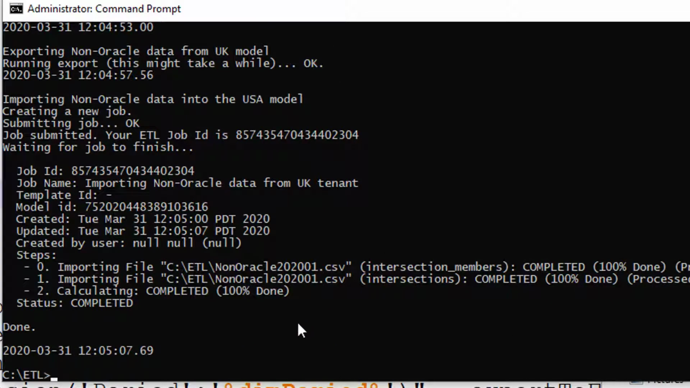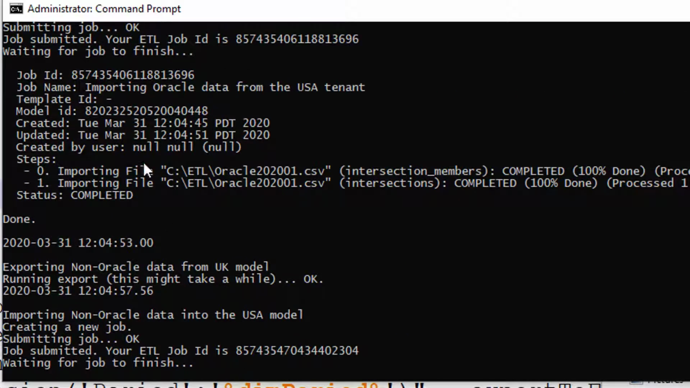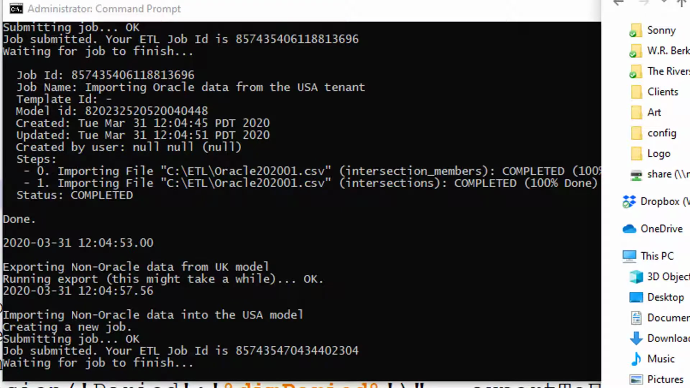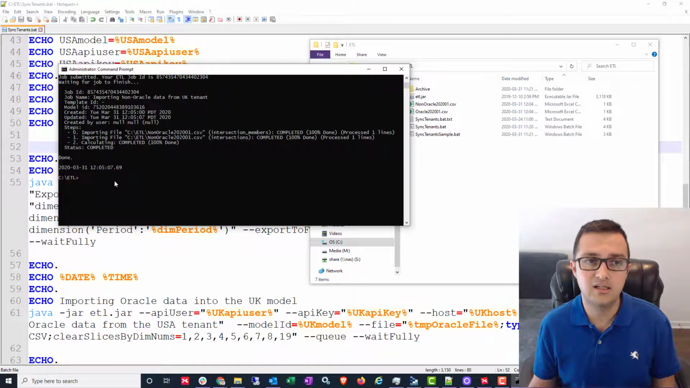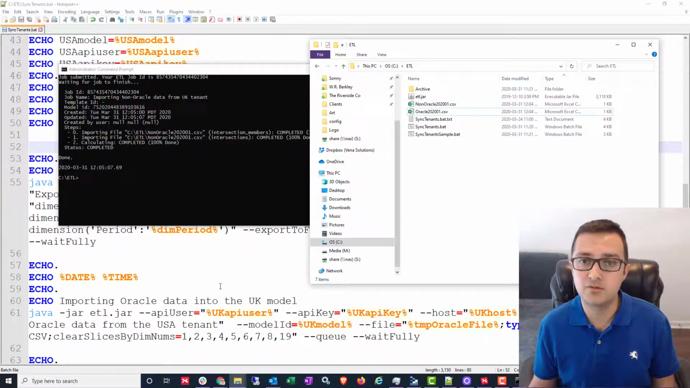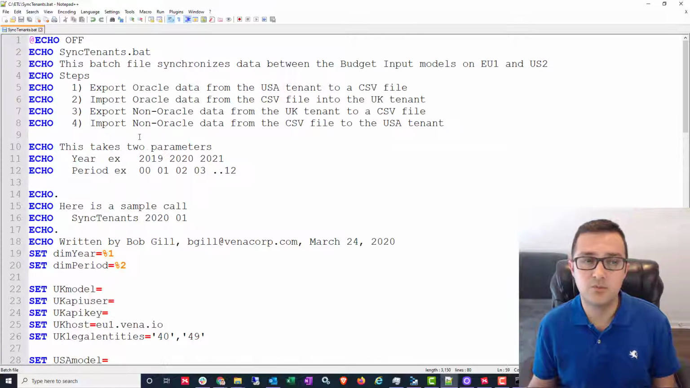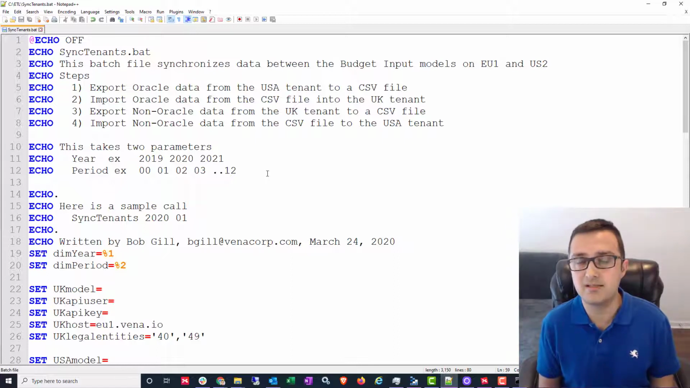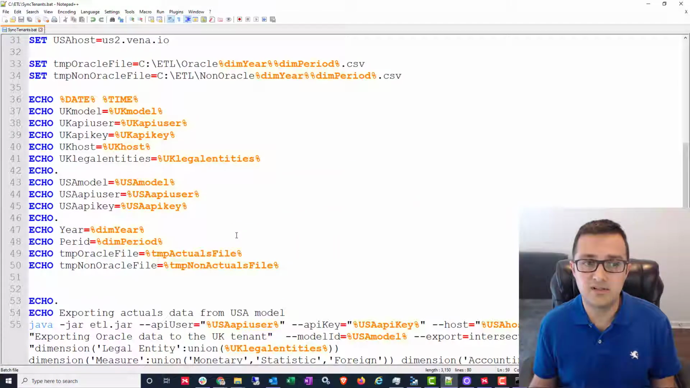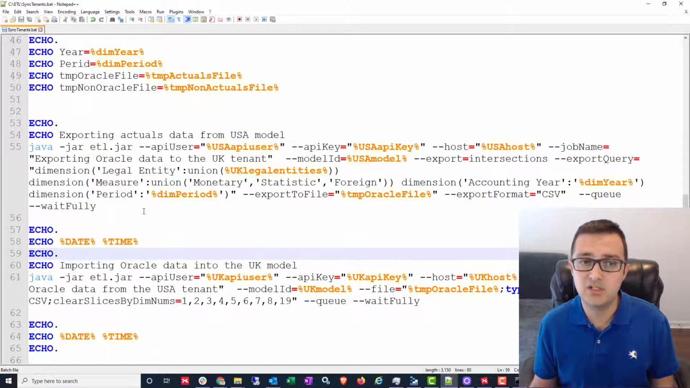Now if I scroll up, I can see for each of the importing pieces that it has generated the files, and these files have come back because they've been generated. And we are good to go. Just to recap, this Windows script will sync tenants, copying data from tenant A to tenant B, and then a different set of data from tenant B to tenant A to make sure things are in sync. It runs as 4 different steps sequentially, waiting for the previous one to finish.